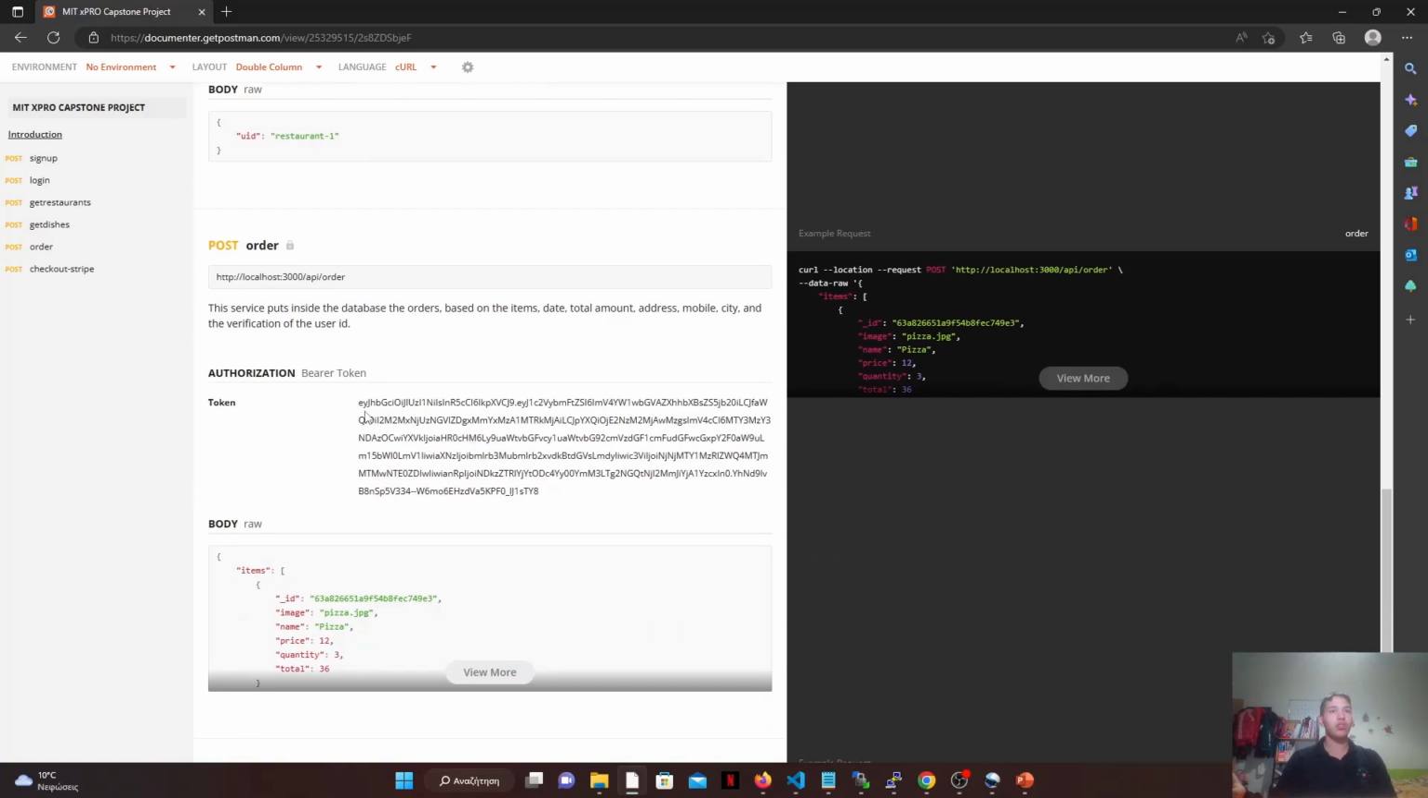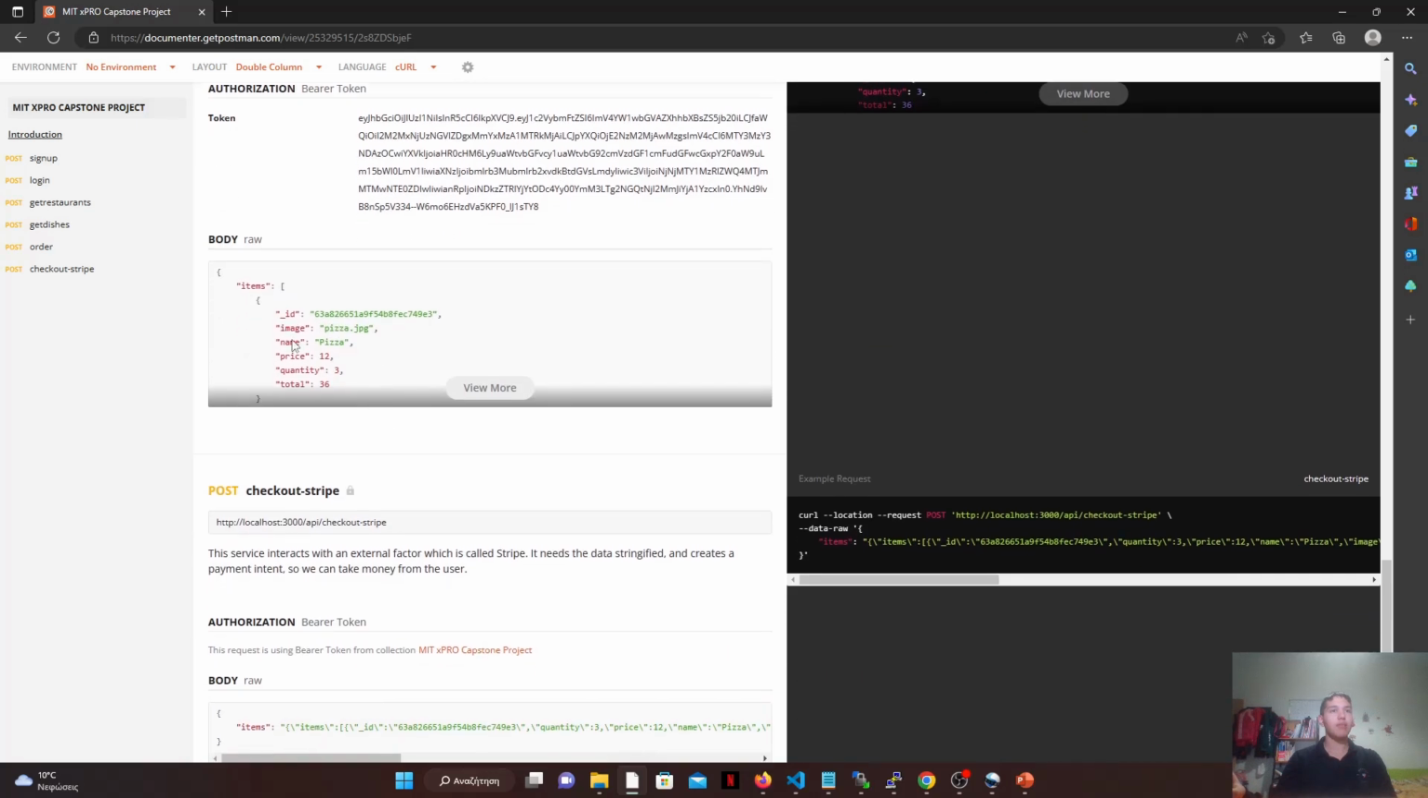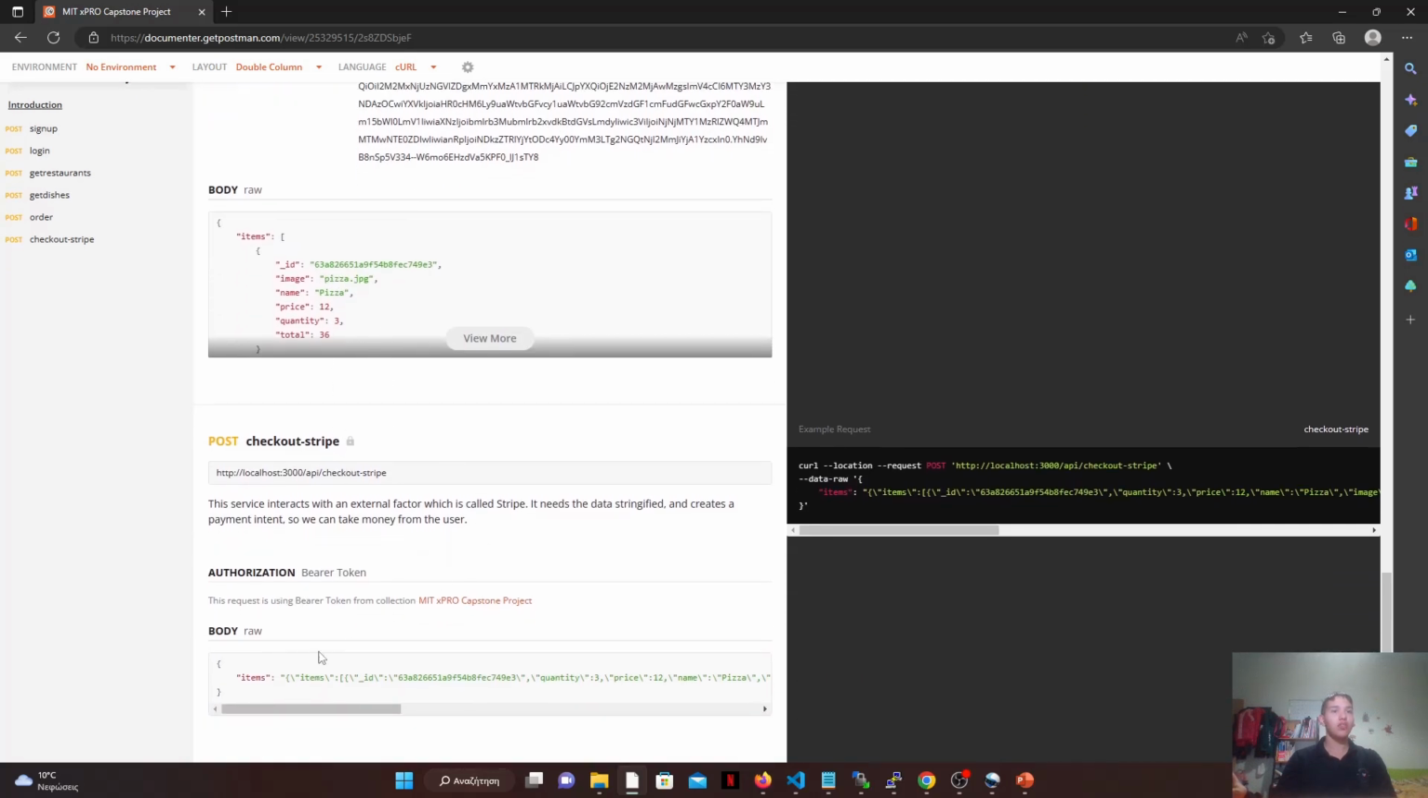The order, which uses also the JWT and some body here, and the checkout Stripe, which uses the stringified data and a short description also to make the payments. So this is the second part of my project API and database.